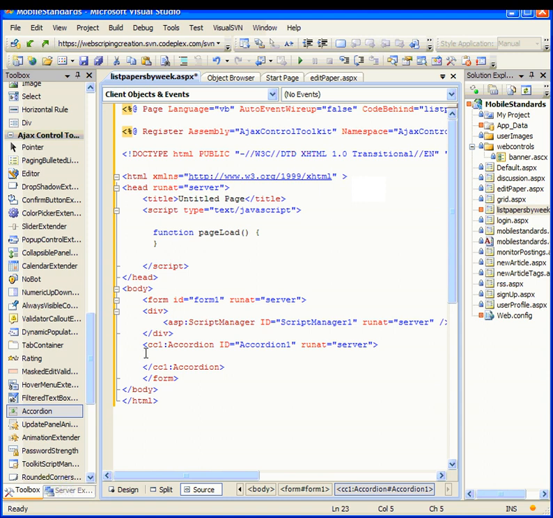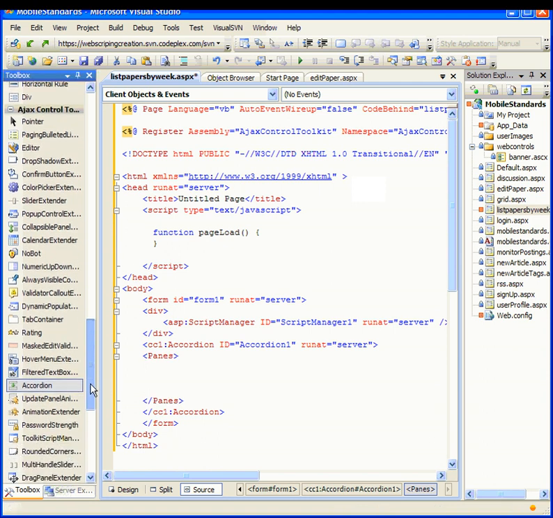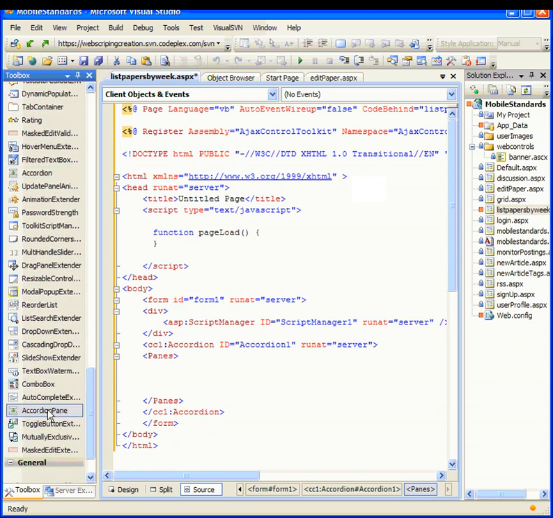Okay, so now then, an accordion is made up of a series of panes, and each pane is another control called accordion pane. So what you have to write in here is panes. Okay, that will give you the panes section, and then inside the panes section is where you can put the other component, which is the accordion pane.